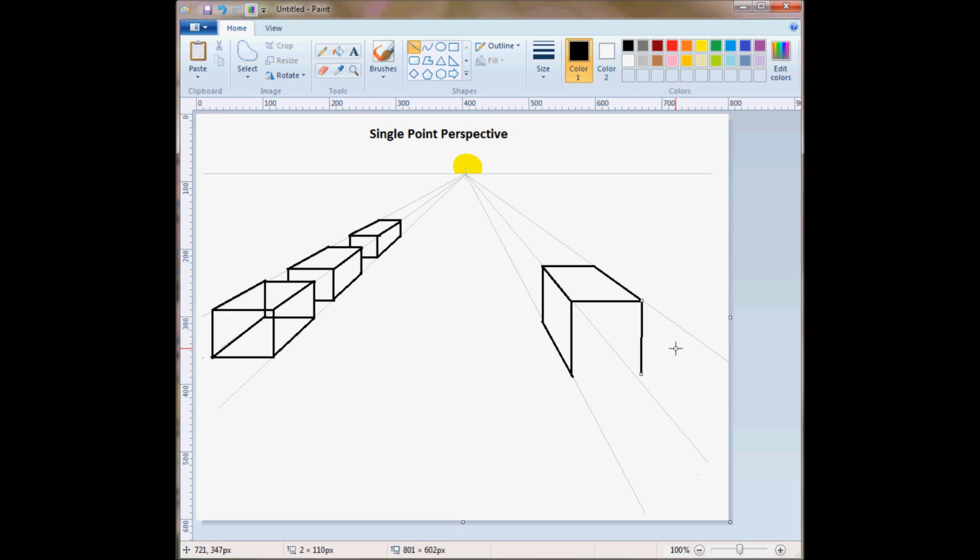I let go of the shift key too soon. I press delete. I'll draw it over. There we are. And there I have a three-dimensional cube with single point perspective.